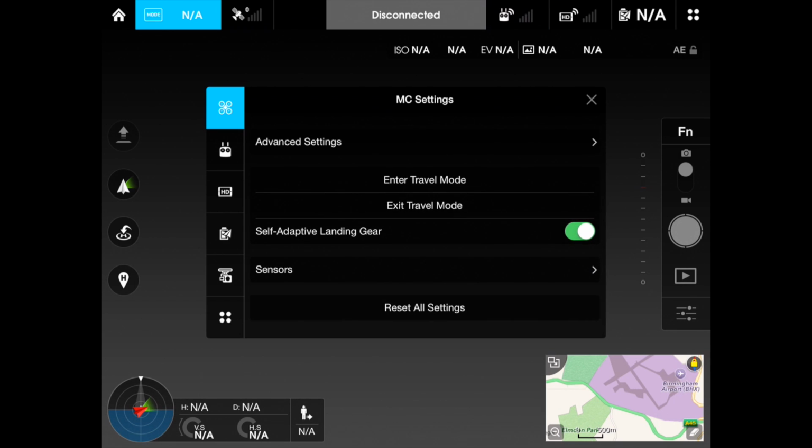Travel mode, nothing to worry about. If you're on Phantom 3, travel mode doesn't really matter, I don't think, because travel mode on the Inspire is more or less where the legs go right horizontal, allowing it to be put back in its case, basically. So these features won't be for Phantom 3 people.